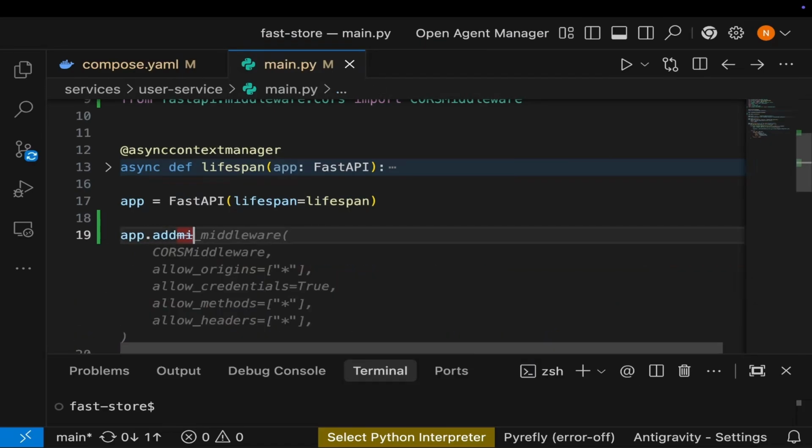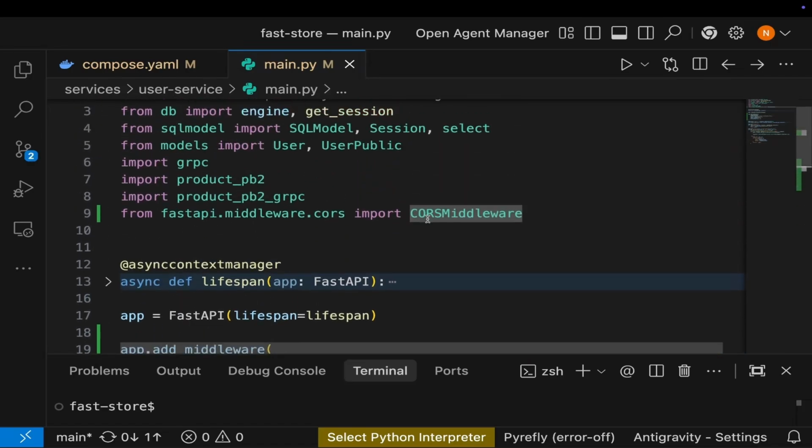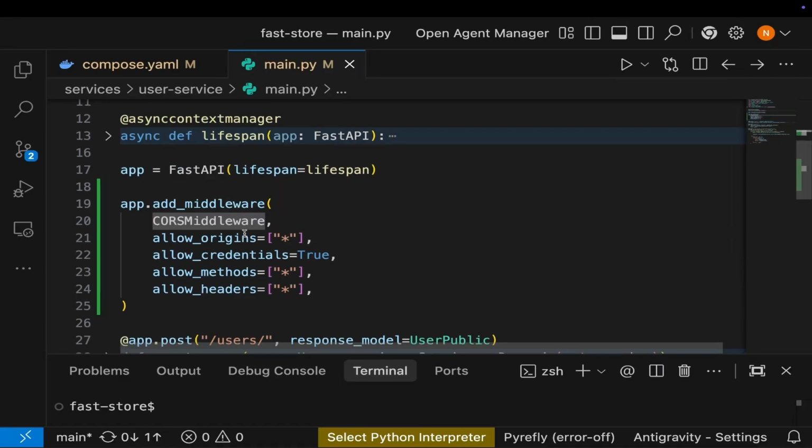I'll say app.add_middleware. Does it have an underscore? Yeah, I think it has an underscore. add_middleware. And I'll hit tab to autocomplete this. So the first argument is passing the CORSMiddleware that we just imported. Then allow_origins is a list of origins.